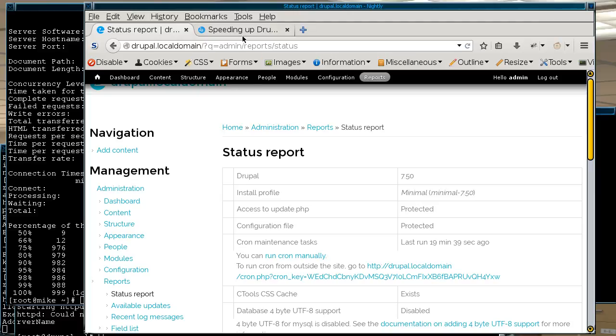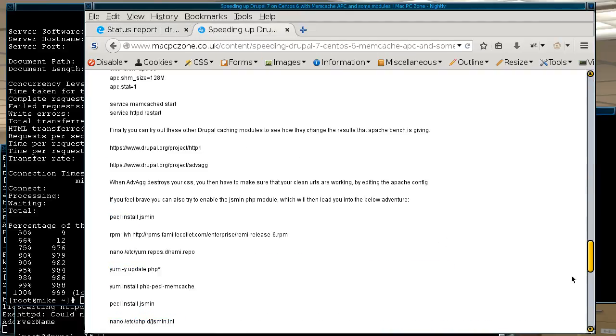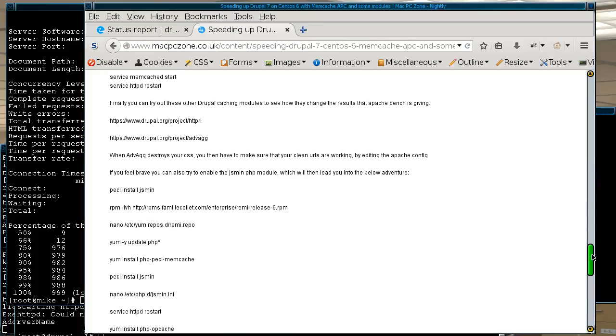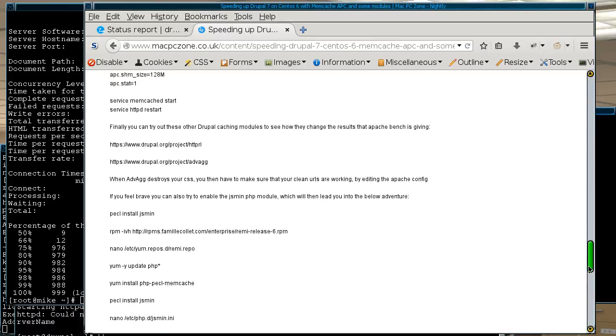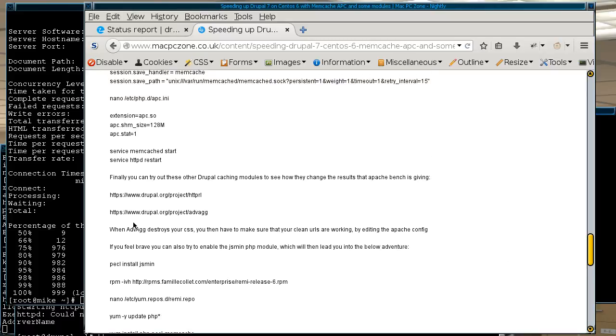Now for the next part, you don't really have to try this, because this is like the difficult bit, but since I went to the trouble of doing it before, I might as well take you through it. Basically, there's another Drupal module that you can install, which is the advanced aggregation module, and it also uses another module that allows it to do threaded HTTP requests.